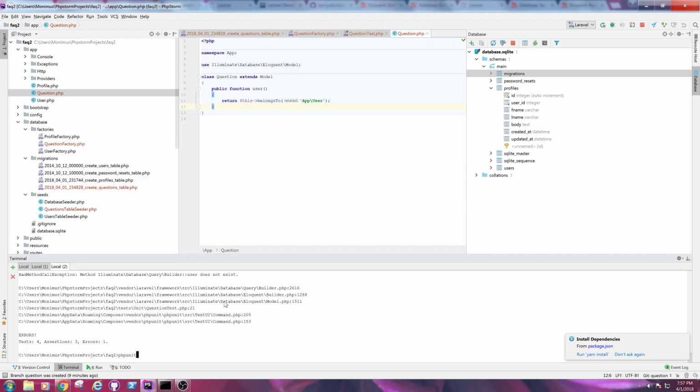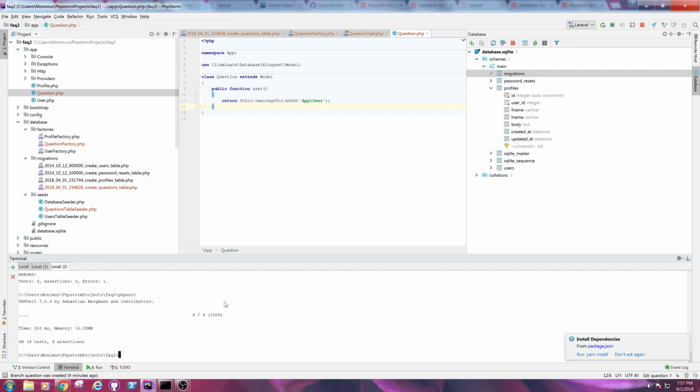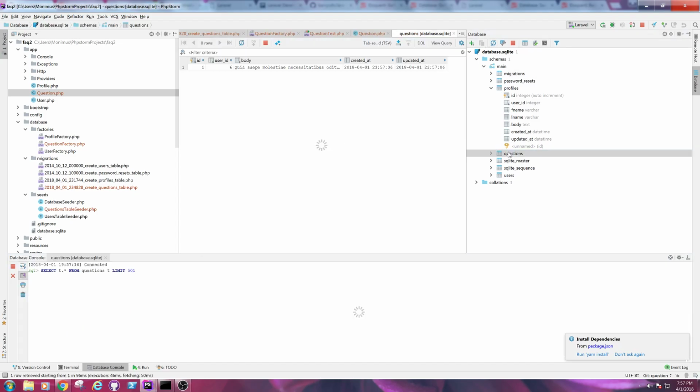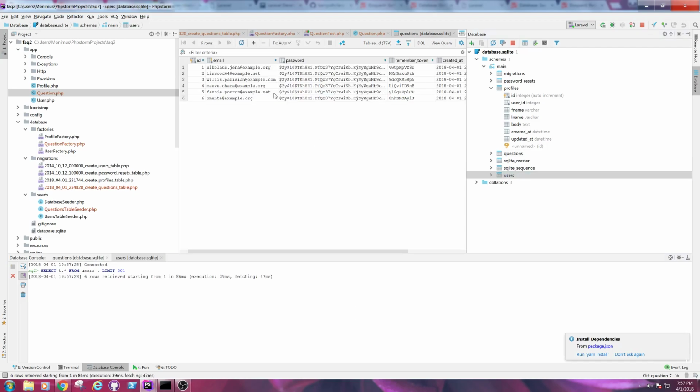And then let's see what happens. 4 assertions, 4 passed, we're all good. And we can see that I'm going to refresh this, and now we have a question. We have a question body, user ID 6. That would be, if we went to our users table, user ID 6 is the last user, because remember we created the user in the unit test. So the user was created, and we can check that everything is working.